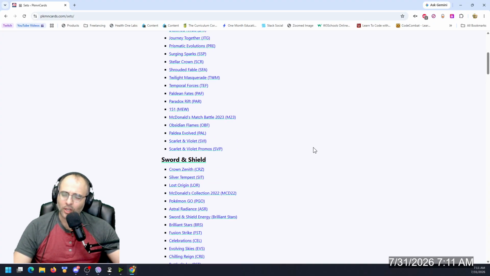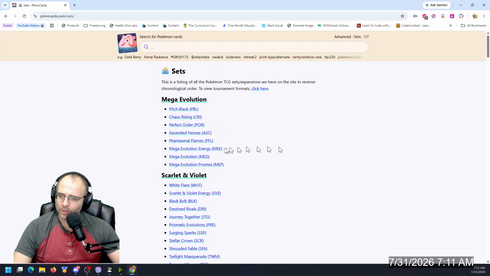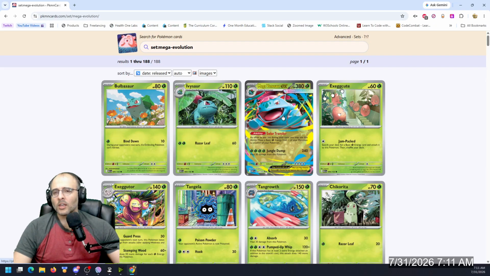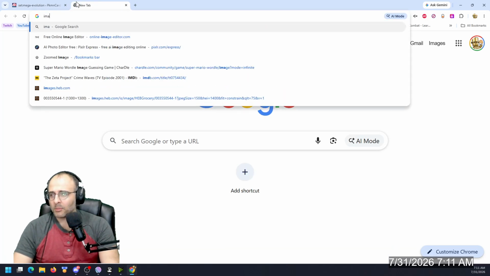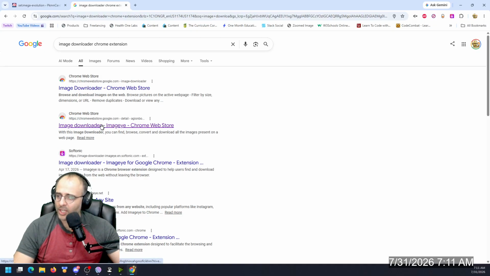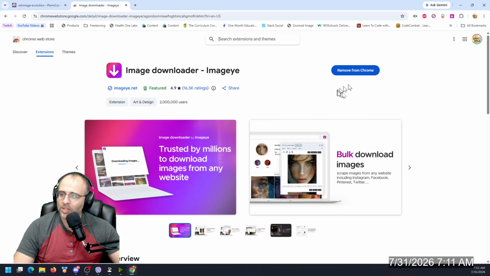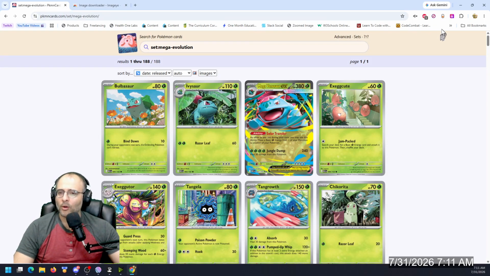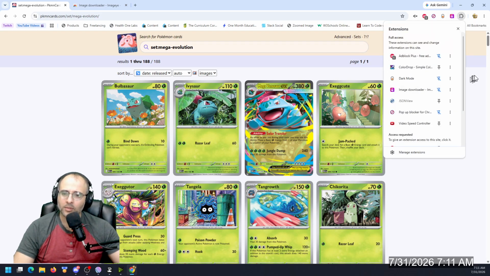Now, as far as how I got the images, what I did was go here. I went to, for example, Mega Evolution. I have an extension, an image downloader. So I type in image downloader Chrome extension. The second one is the one that I added to Chrome. So now I pinned it. If you click here, you can find it and pin it.